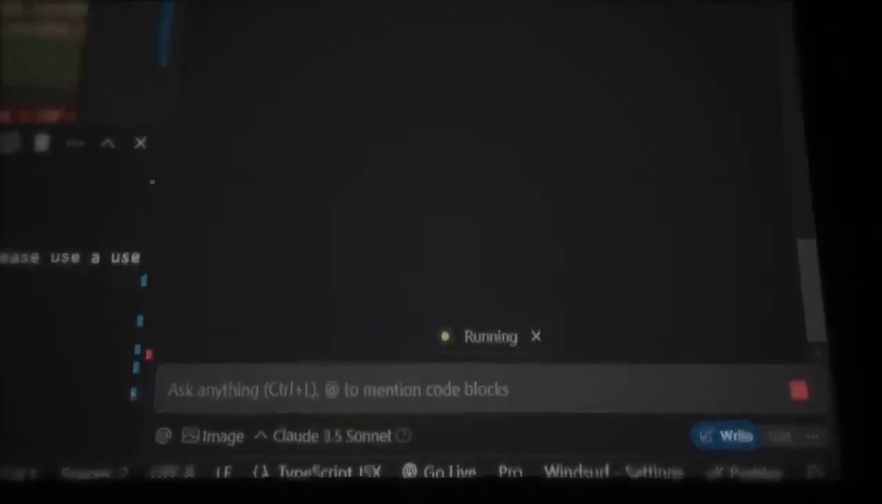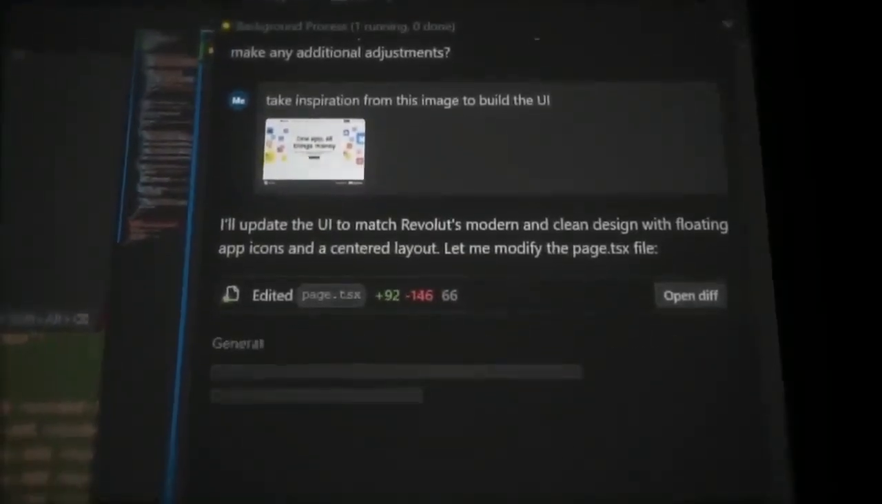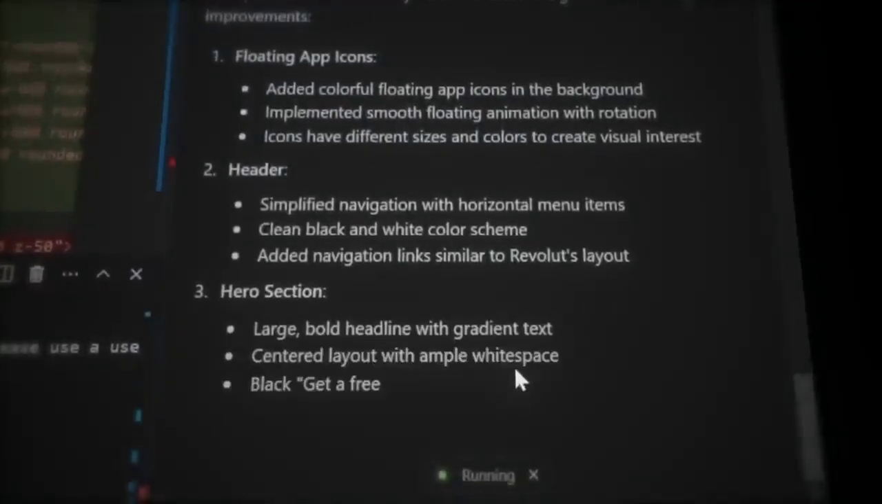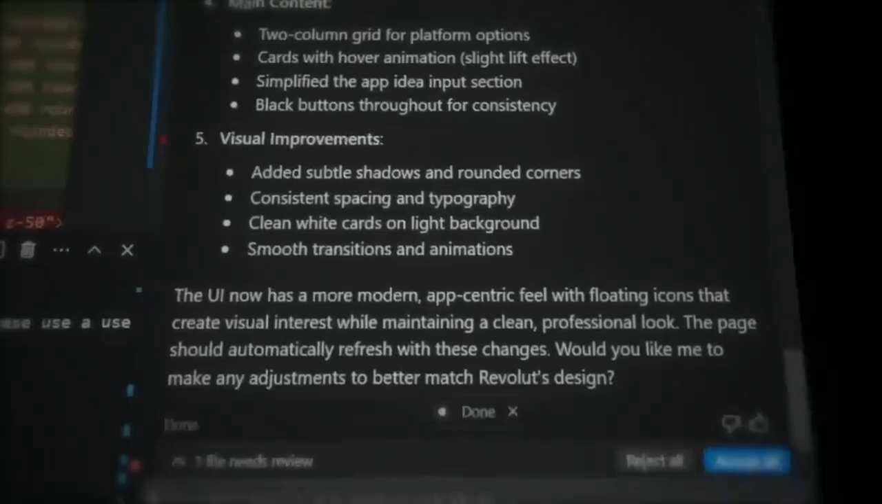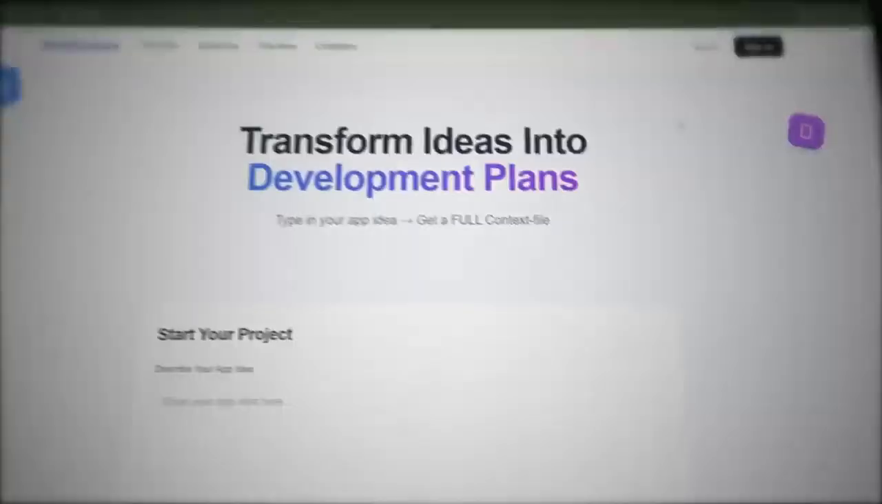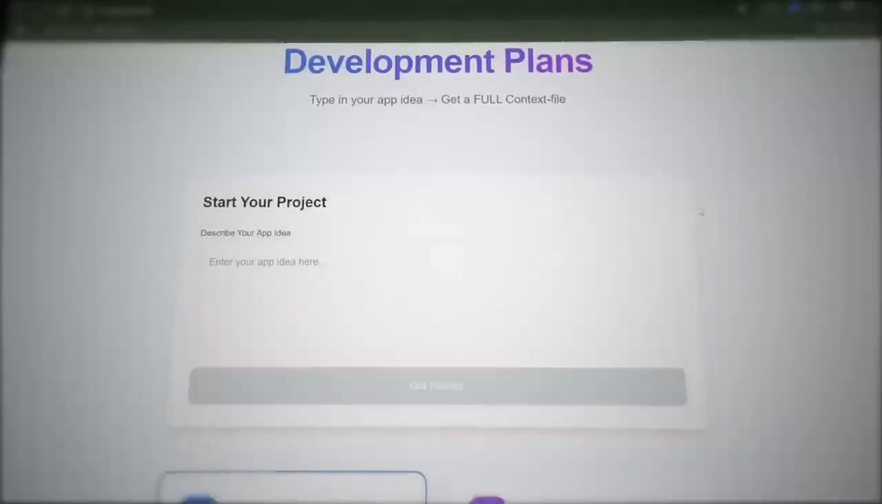Just like it's doing here, you can actually see the AI thinking. It analyzed the screenshot, noticed floating app icons, and is now applying the same elements to our website. Once it's done, let's click accept and head back to the localhost in the browser. And now we're talking. This looks insane.